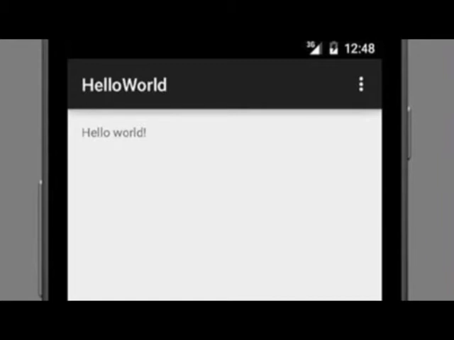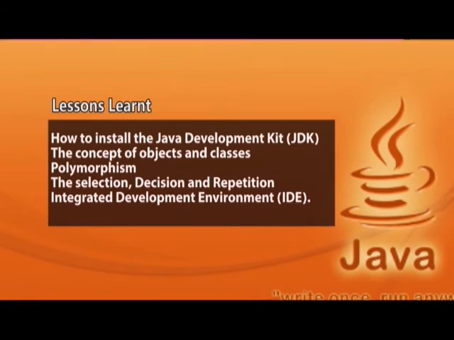In summary, you have been guided on how to install Android Studio as well as run your first application using the Android virtual device. It is important that you keep practicing and make more research. With this, we have come to the end of programming in Java. So far, this course has introduced you to Java programming. It has explained how to install the Java Development Kit, JDK, the concept of objects and classes, and polymorphism. Also, the selection, decision, and repetition options were examined, including their syntaxes, as well as the Integrated Development Environment, IDE.